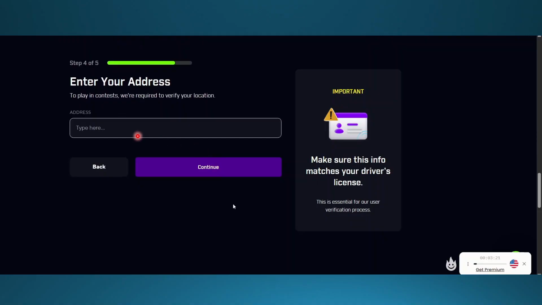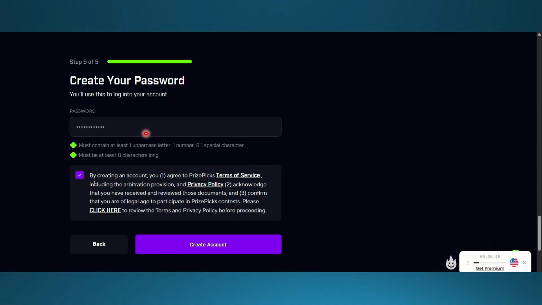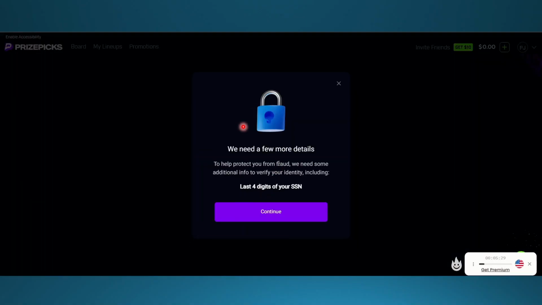The information that you put in right here needs to match your driver's license. It's very essential for the user verification process. So hit continue, enter your password, create a strong password, toggle this one on, basically agree to the terms, create your account, and then you can go ahead and click continue right here.